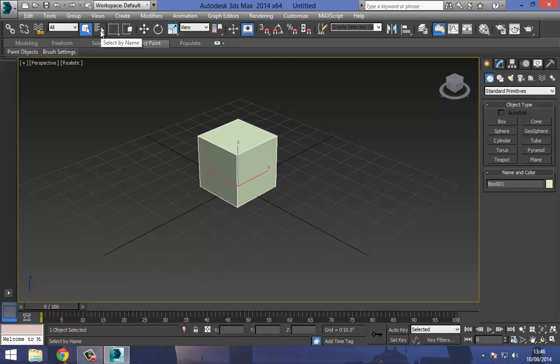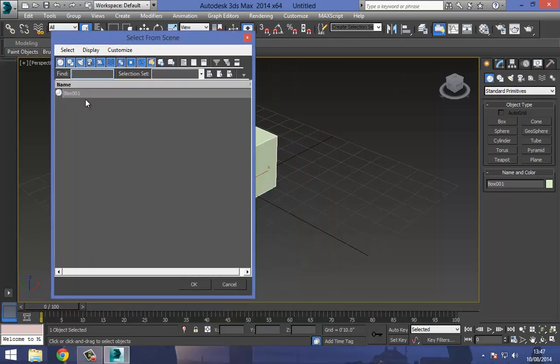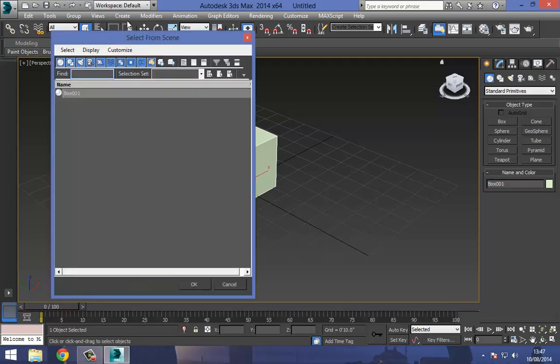Next to that, we have a select by name. And if we click this, it's going to bring up a list. And you can see in this list, it has box 001. And this indicates to the fact that this is called box 001. And you can see that right here. And so when we press this, then we are able to select multiple objects within our scene.